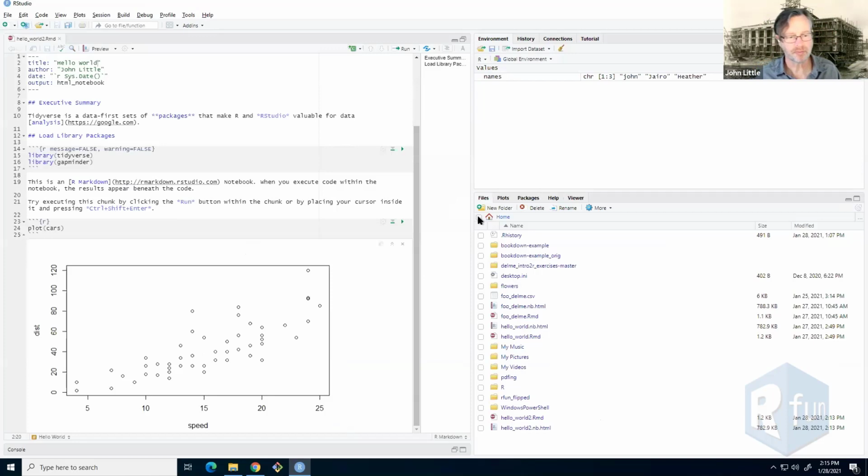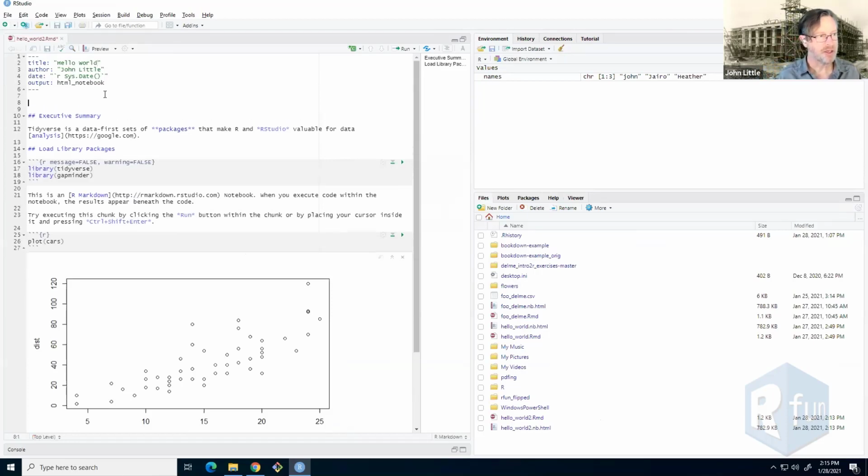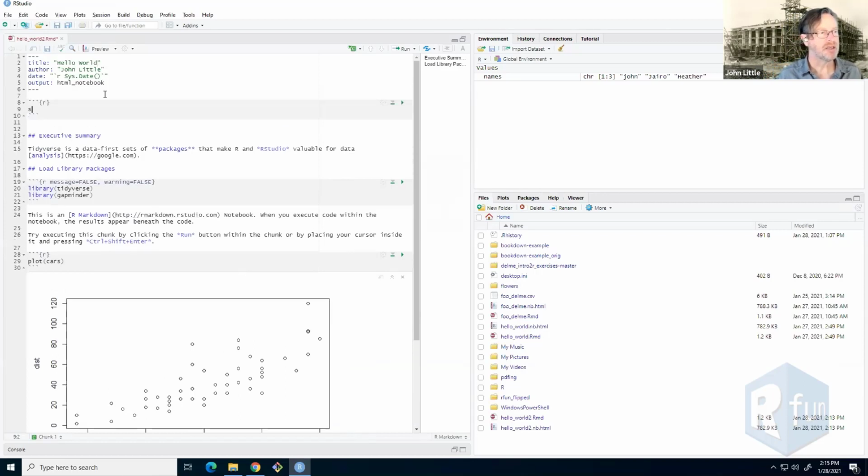I want to talk about projects here real quickly. A lot of old school R people are in the habit of using two commands a lot, and they'll put them up at the top. They'll put setwd, and here they'll put in an idiosyncratic file path to something.